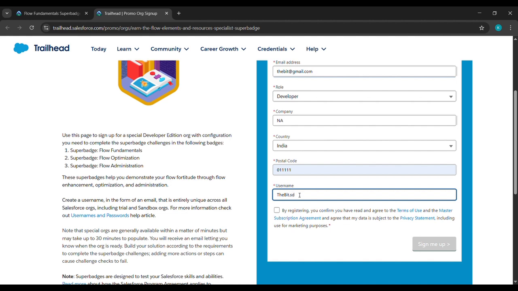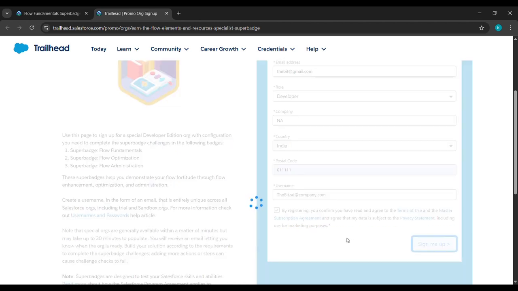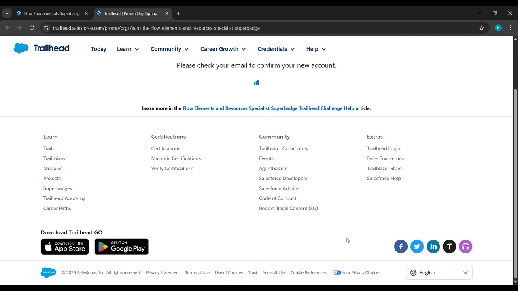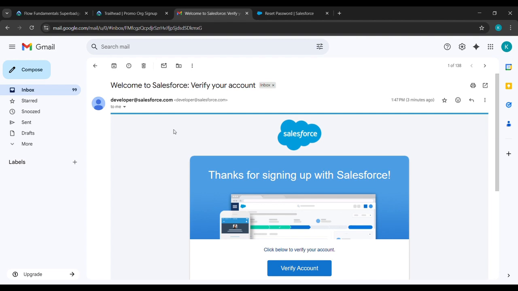Okay, company.com I'll give. Then after that click on this checkbox and click on sign up here. Now we'll wait for 10 to 20 minutes. You will get an email. So after waiting 10 minutes, I got this email from @salesforce.com.